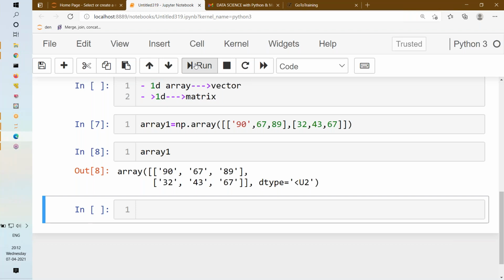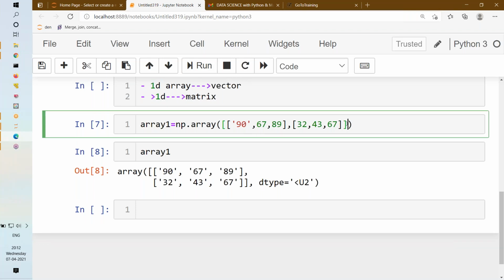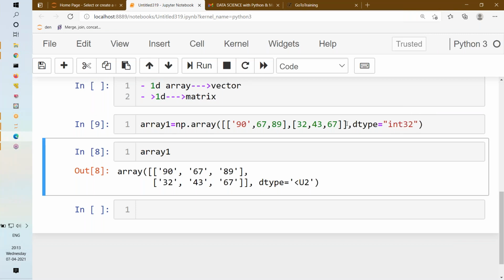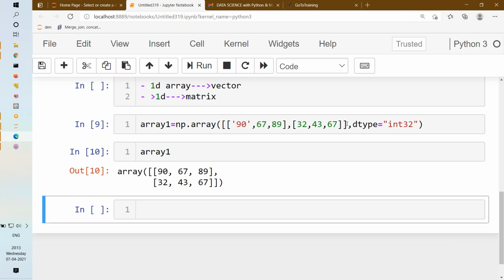So an array will always take similar kinds of elements, and you can decide what kind of element you want. For example, I will write dtype equals, let's say, int32. So I want all the elements to be 32-bit integers. So everything is converted to integer. You can see float64. So I will use dtype to set the data type of my array. I hope this array method is clear. Feel free to let me know if you have any doubt.